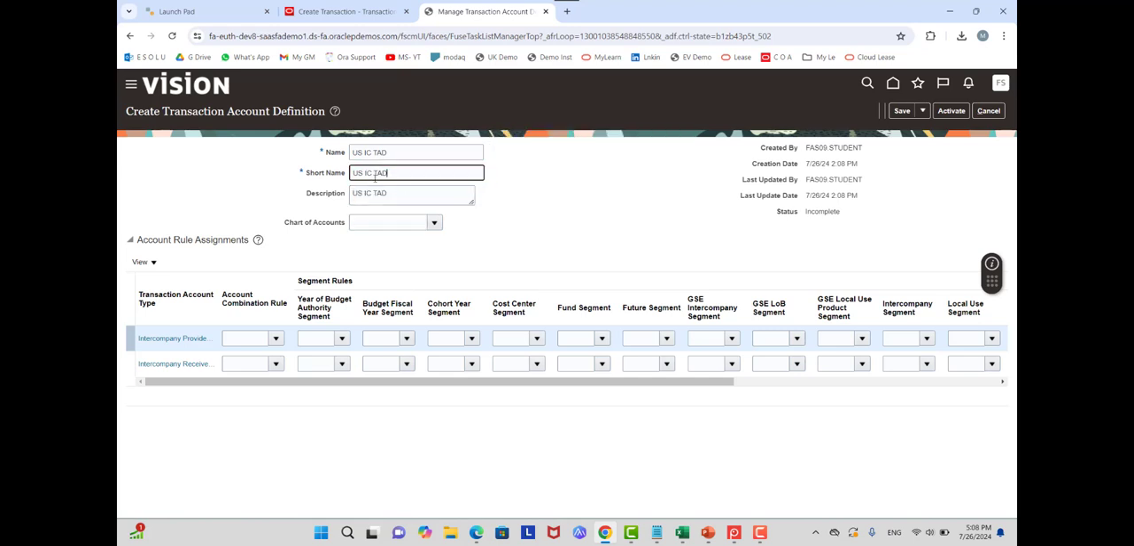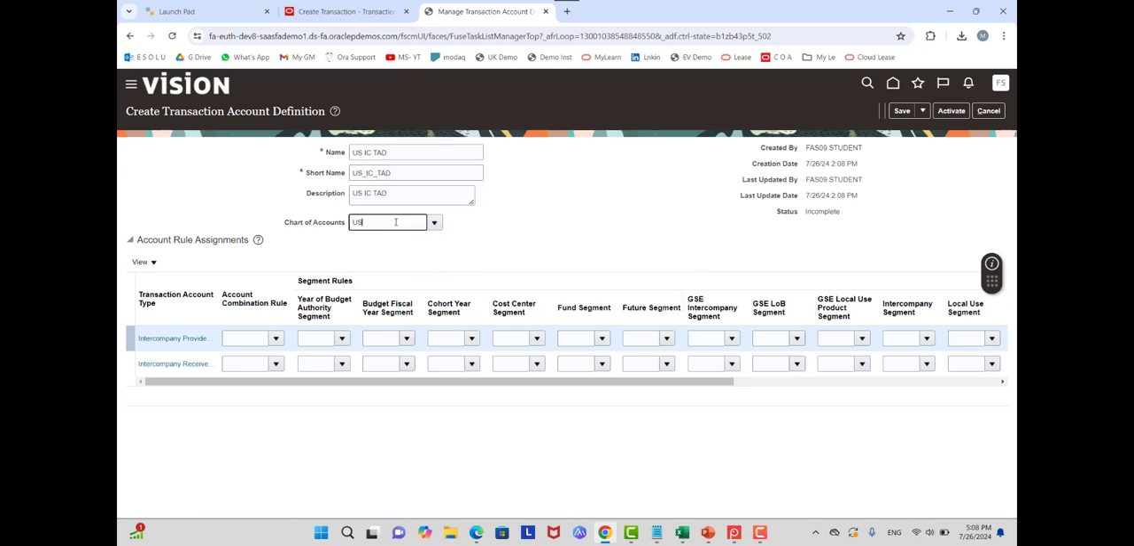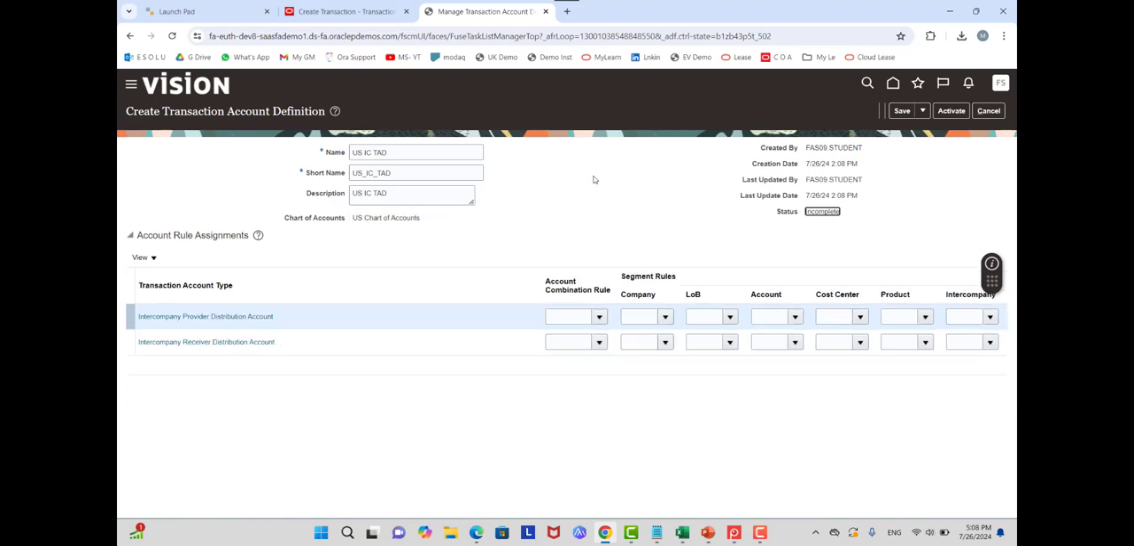What is your chart of accounts? Here I just need to make an underscore or whatever. What's your chart of accounts? US. This one. Once I select it, our segments came. As you see here, all of them are optional. You can assign, or you cannot. Status, you have to focus on the status. It's complete. So once you do whatever you want, you have to make save and activate to be activated.